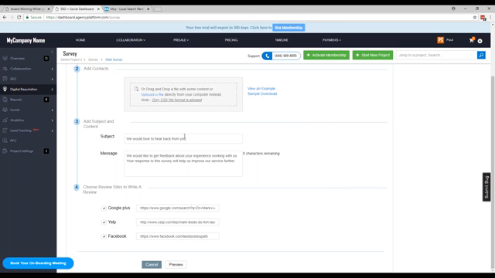And then you have a subject line. For example, "We would love to hear back from you." Message: "We would like to get feedback about your experience working with us. Your response to the survey would help us improve our service further." That could probably use some improvements, and you can write in there whatever you would want. The objective of the message is what? To get the person to leave a review.